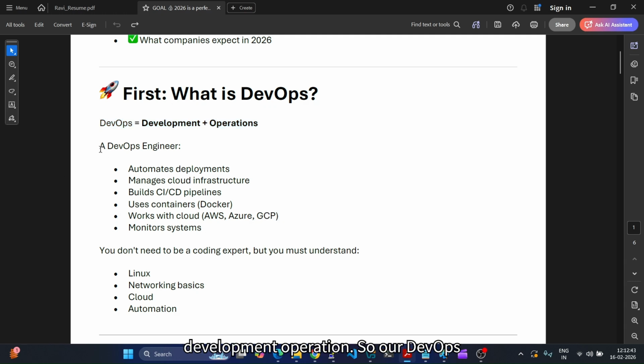So what exactly does a DevOps engineer perform? They automate deployment first. After that, they manage cloud infrastructure. Then they build CI/CD pipelines. Then they use containers like Docker, work with clouds like Azure, AWS, and GCP, and also monitor the system, whether it is CPU, memory, or application monitoring. These are all operations performed by a DevOps engineer.